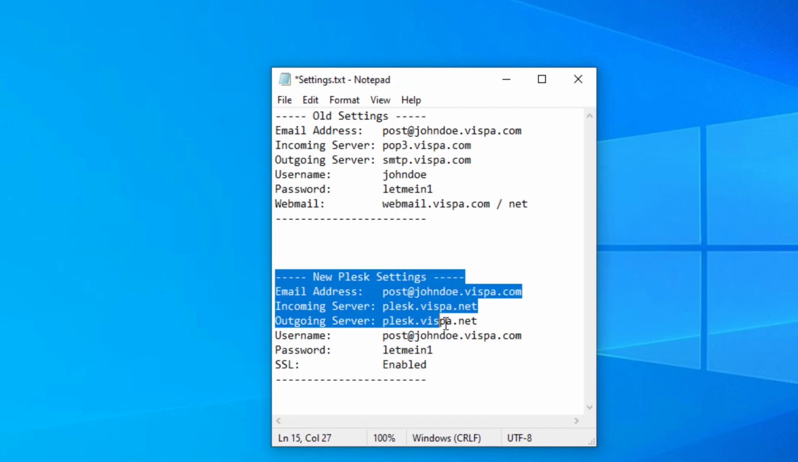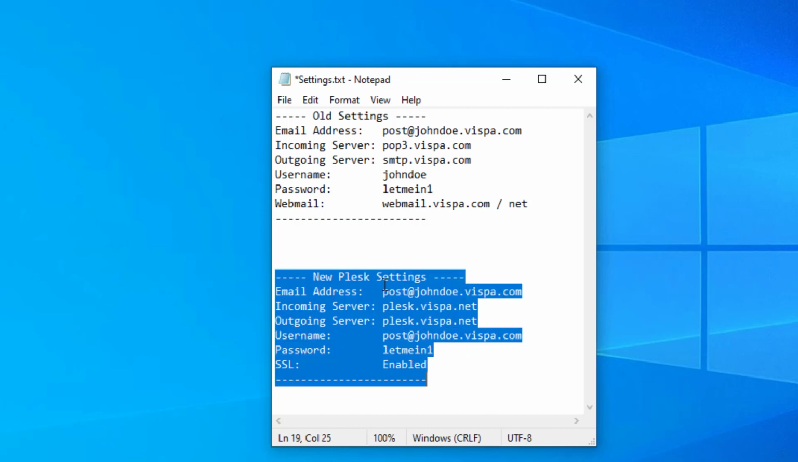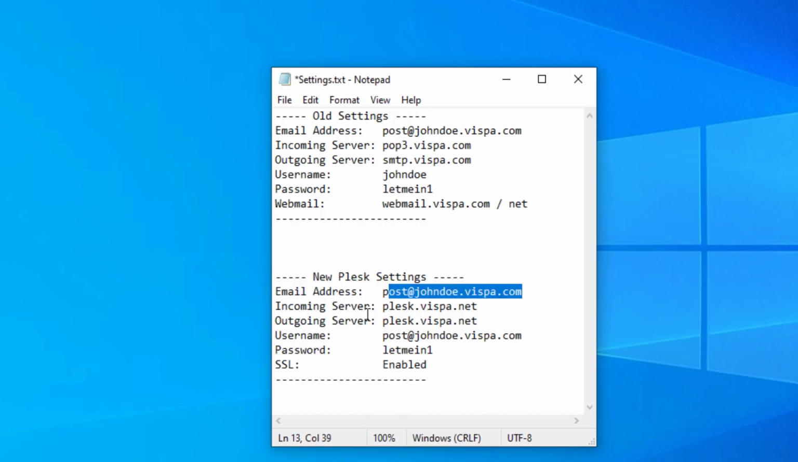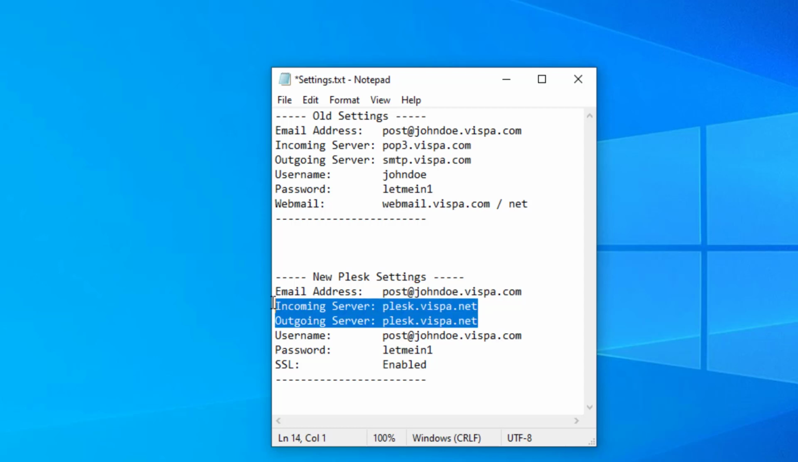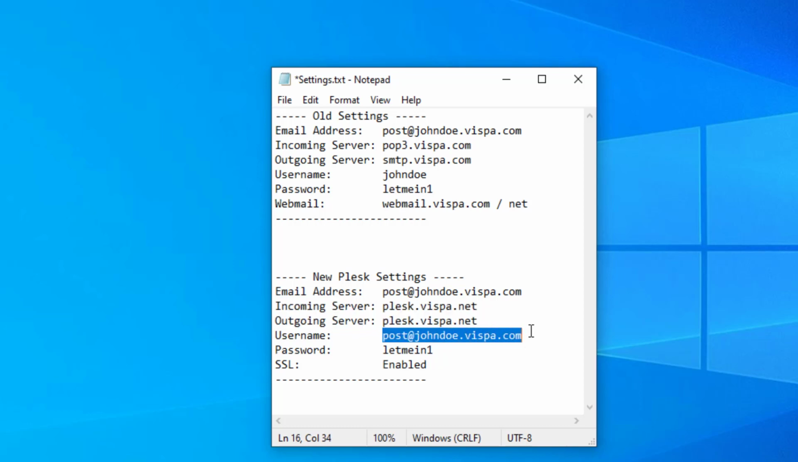So the new Plesk server: the email address is the same, as I've mentioned. The incoming and outgoing mail servers have changed, and you will need to change these in your mail client. So the new server address is plesk.whisper.net, and it's exactly the same for both incoming and outgoing email. The username that your email client authenticates with is this full email address format.